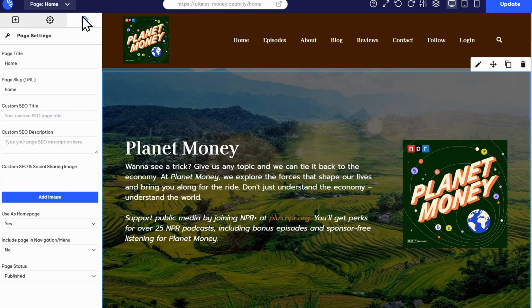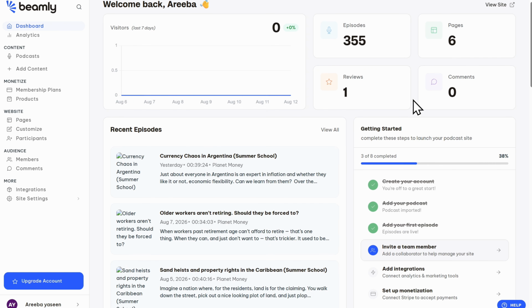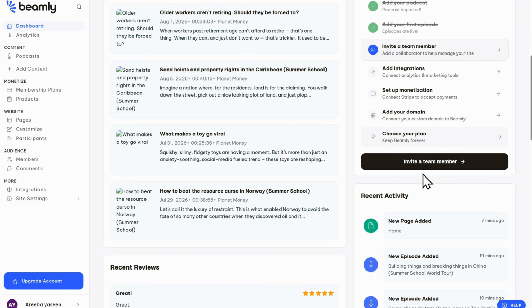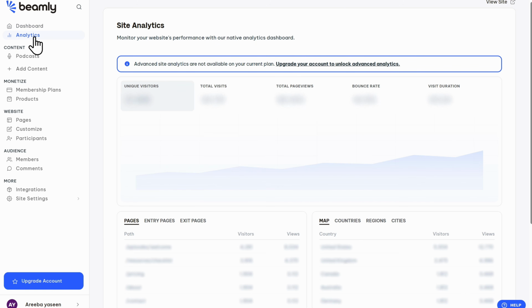What's particularly useful is that the website isn't treated as a separate add-on product. It's integrated directly into the hosting platform. When you publish an episode, it appears on your website automatically. That means your podcast feed, your episode archive, SEO strategy, and branding all stay synchronized. You can also connect your own custom domain, which helps maintain a professional brand identity rather than relying on a generic platform URL. And of course, you'll find analytics available from the dashboard as well, allowing you to monitor performance and audience growth.